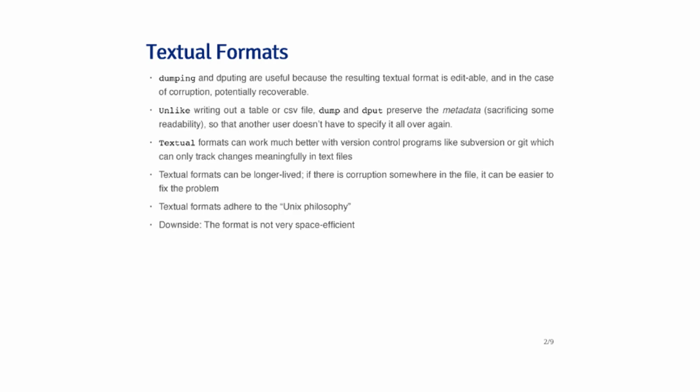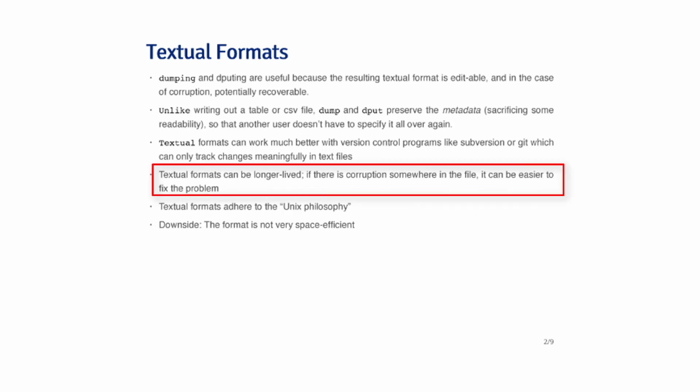In general, textual formats are very nice for storing data because there are a number of advantages to them. First of all, they are editable. I wouldn't say this is something I would advise, because we want something that's reproducible, but if something gets corrupted, you can look at the file to see if it's possible to recover it. So textual formats can be a little longer lived. If you are going to be storing data for a long time, it's sometimes useful to use a textual format so that you can avoid potential problems with corruption.